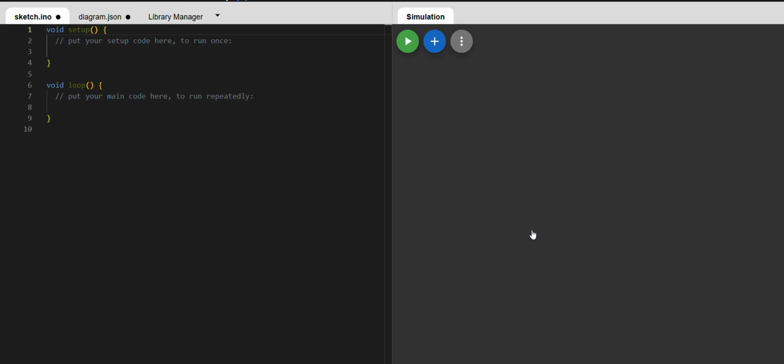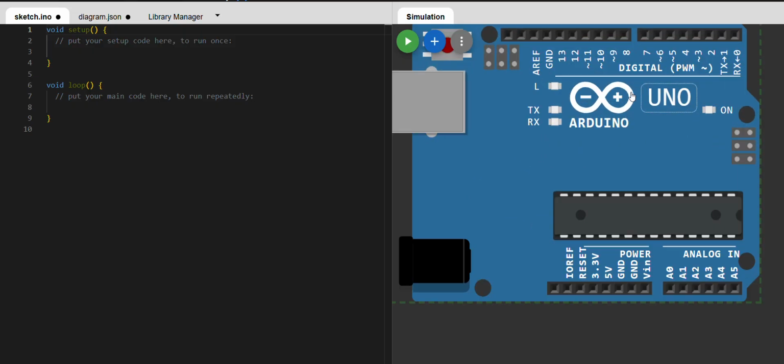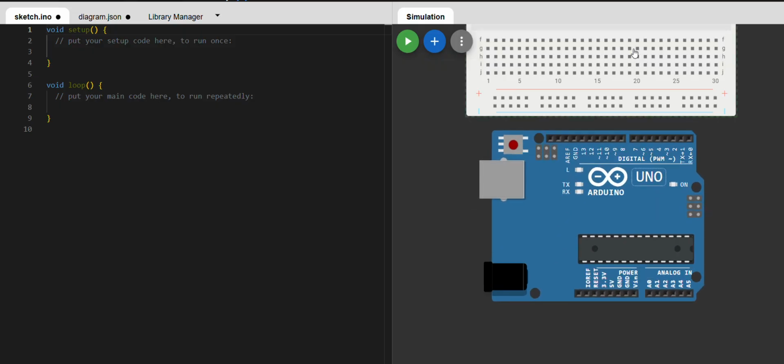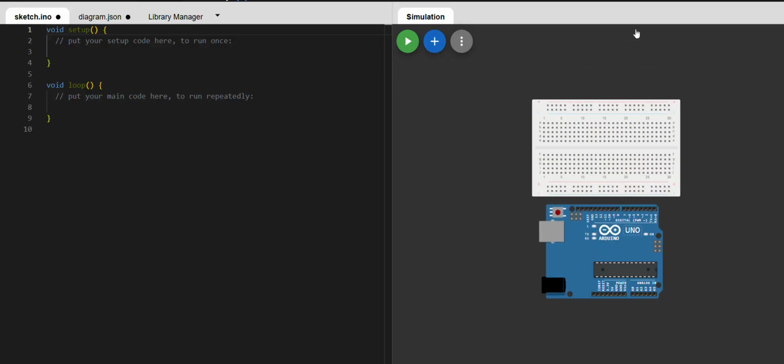As usual, as in the previous class, first we implement the circuit connections and then write the code to make that particular circuit operate as desired. So let me take an Arduino, and a breadboard, and a push button.